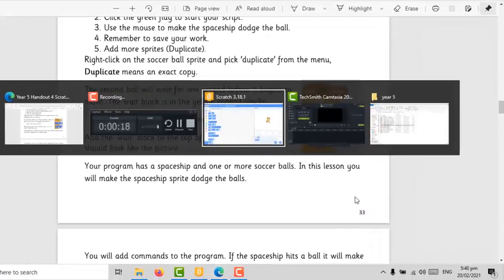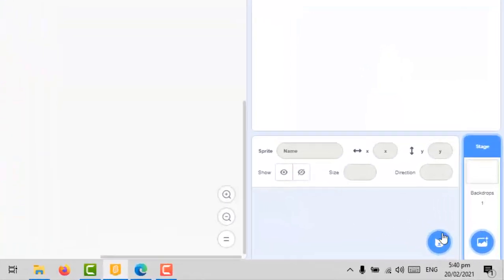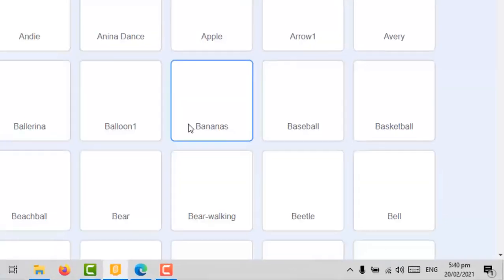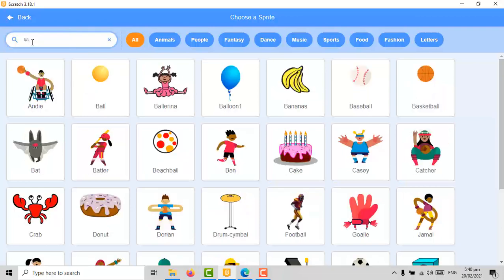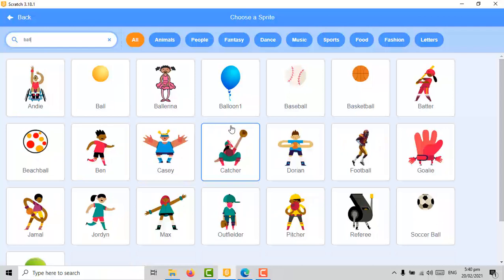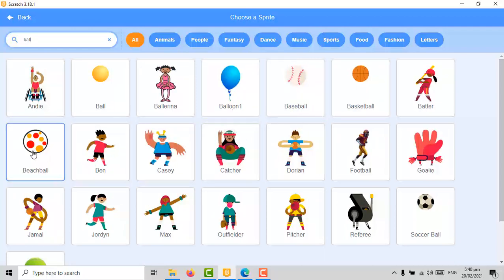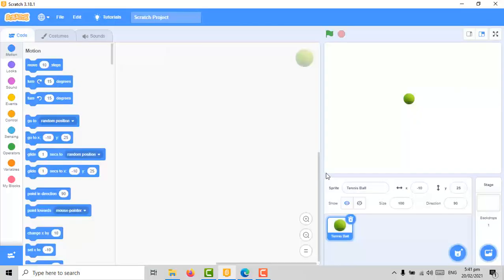To do this program, first you need to delete this sprite right here, bye bye Caddy, and then bring a new sprite. Preferably a sprite that looks like a ball, so bring any ball. Maybe you can use the search bar over here and type ball. We've got a regular ball, a ballerina, that's not what I'm looking for, balloon, not what I'm looking for. Maybe I'm gonna use soccer ball, we've seen that a lot, so let's use the tennis ball.